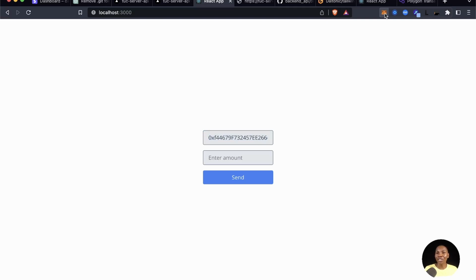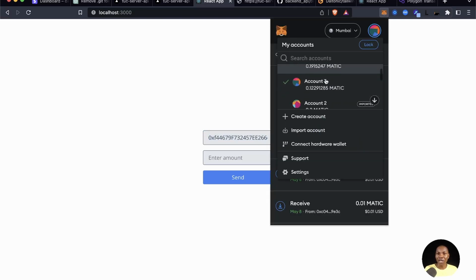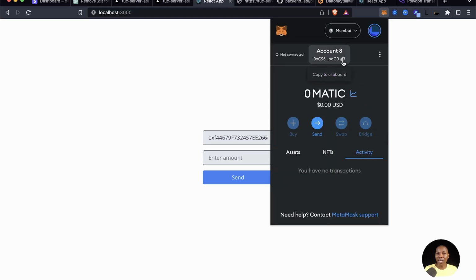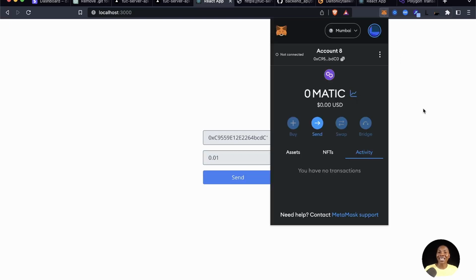I want to send a specific amount of Ether to this specific wallet address. I could choose any other wallet address. Maybe I should create a new one from scratch. Let's create a new account, call it account 08. I'm going to copy this wallet address. By the way, this transaction is going to be running on the Polygon Mumbai test network. I want to send something like 0.01 Matic to this wallet address that doesn't have anything, gaslessly.